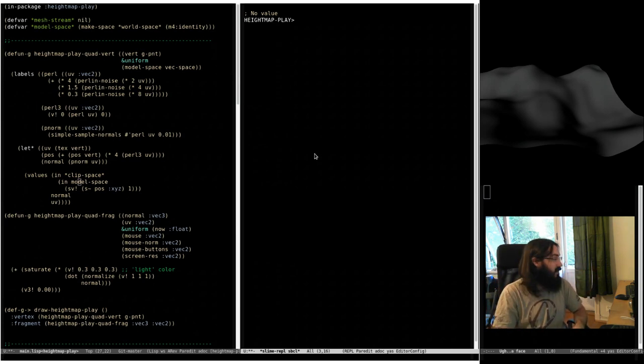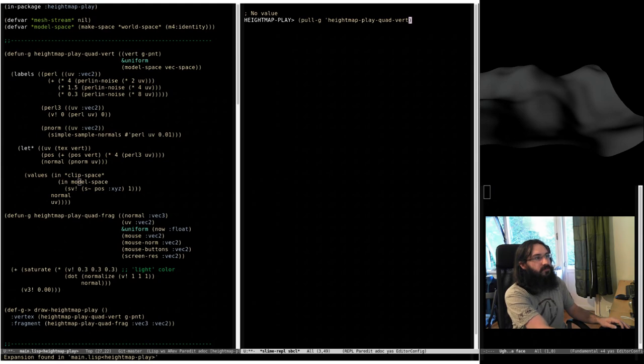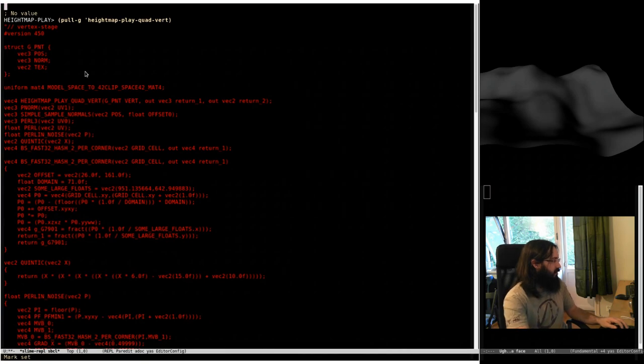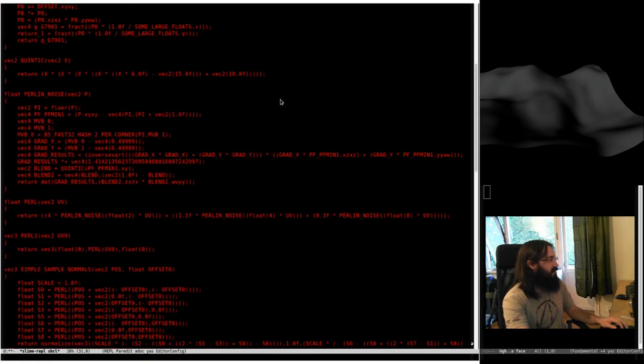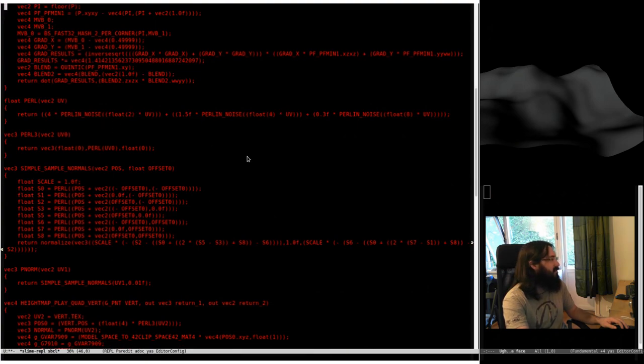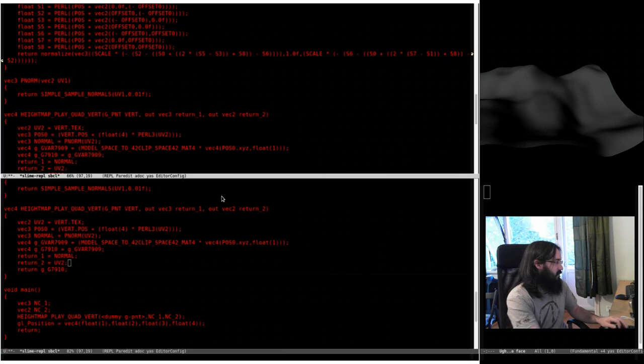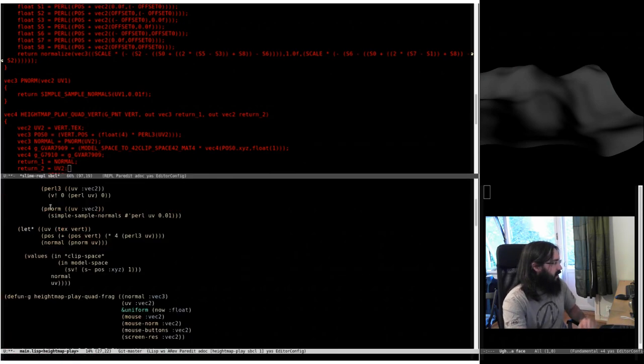You get static checking that you're not messing up vector manipulation. So if I go pull G now, let's do pull G on height map play quad foot. Yeah, this is going to be long because it's got hashing functions and it's got the quintic interpolation and it's got Perlin noise and our various functions. But down here in main, let's bring up the code again so we can actually compare it. Here we created a vector with position x, y, z and 1, and we'll see that right here.